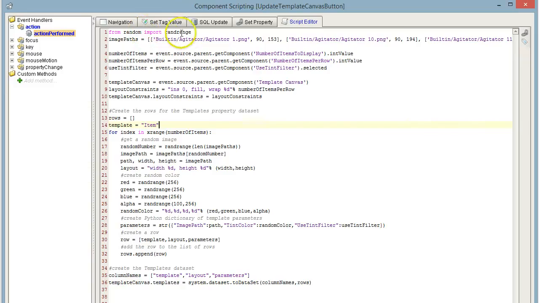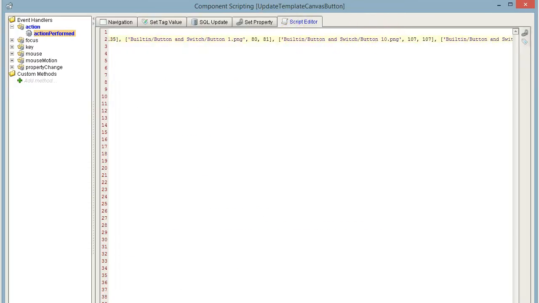Alright, so first we import a function called randRange, which is used to generate random numbers. Second, we have an image paths variable that holds a Python list. Each item of the list contains image information: image path, width of the image, and height of the image. These image paths are paths to images that exist in Ignition by default. There's a lot of image information.